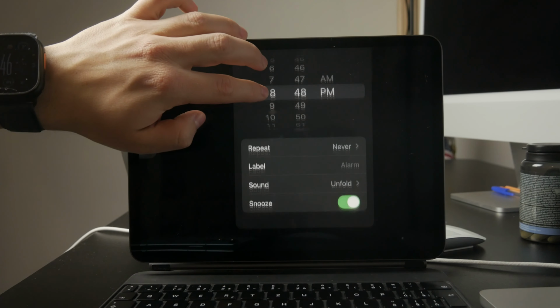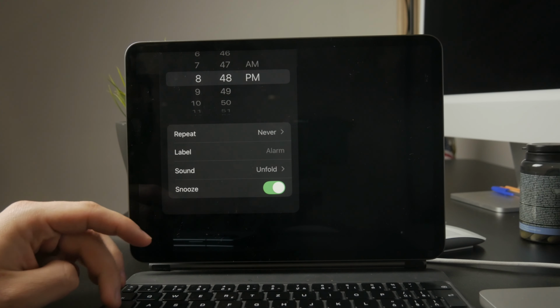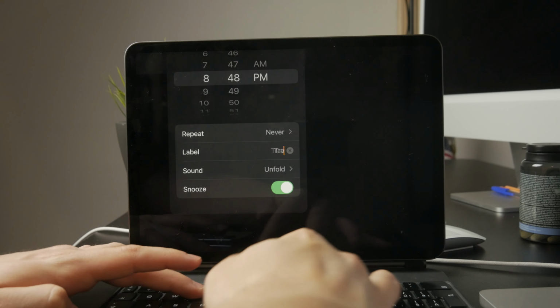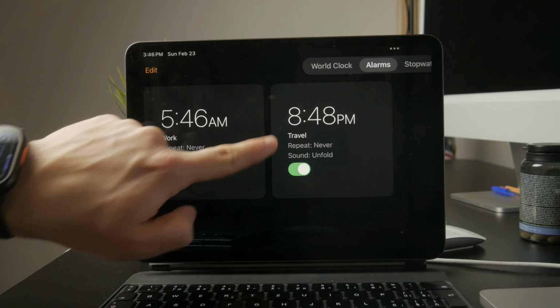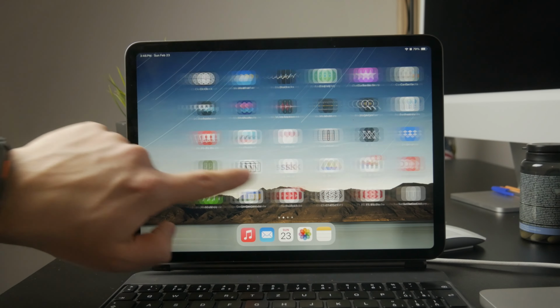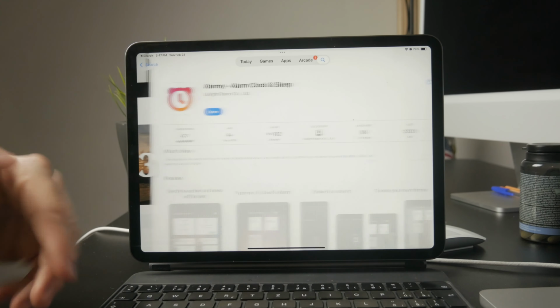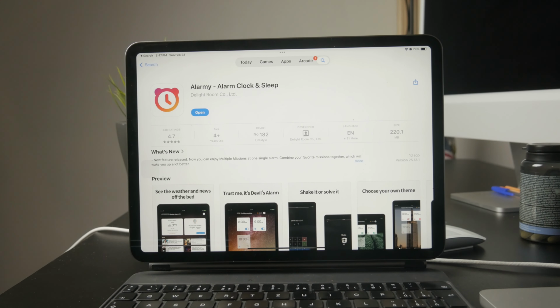As I've mentioned in previous videos about alarms, you're not limited to using the built-in Apple Clock app. There are plenty of third-party alarm apps on the App Store that offer even more customization. If you need extra features like alarms that require you to solve puzzles before turning off, there are options out there, but keep in mind that Apple's Clock app has the deepest system integration.